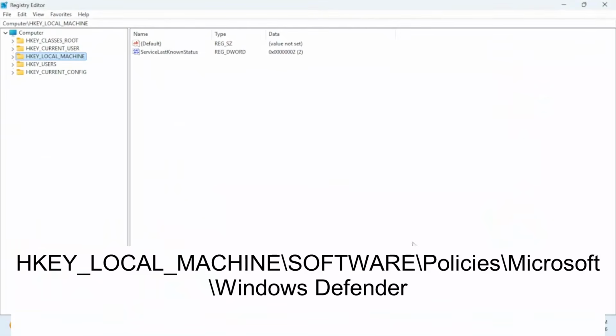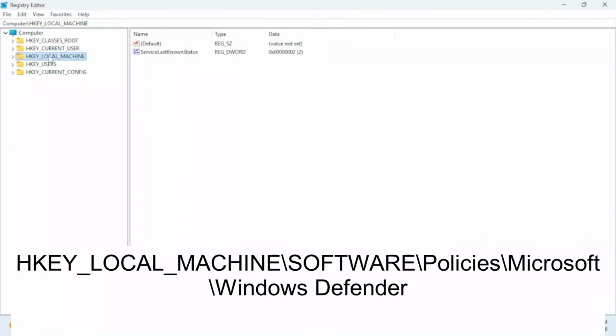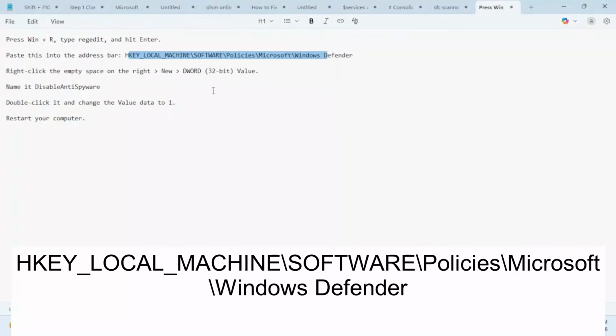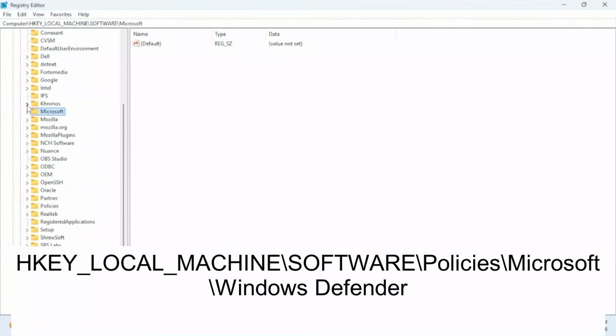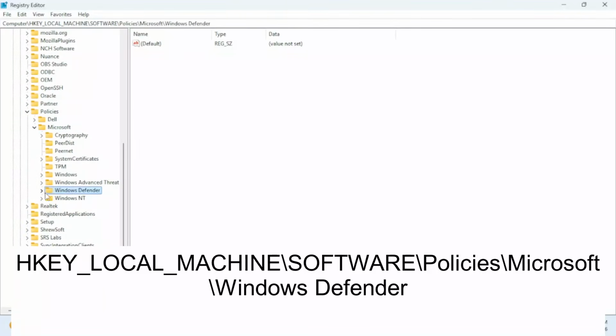Now once you press OK, you need to navigate to this path: HKEY_LOCAL_MACHINE, Software, Policies, Microsoft, Windows Defender. Click on Software, then click on Policies and expand it, then Microsoft, expand it, and then Windows Defender. Here is Windows Defender. You just need to click the option Windows Defender.